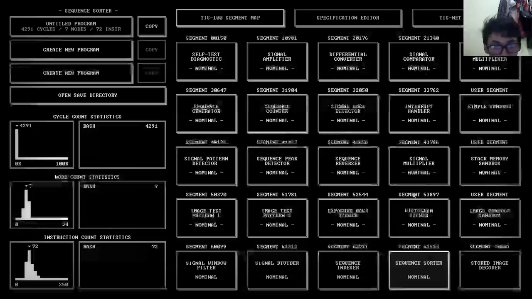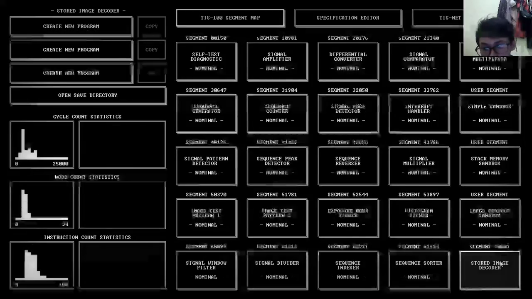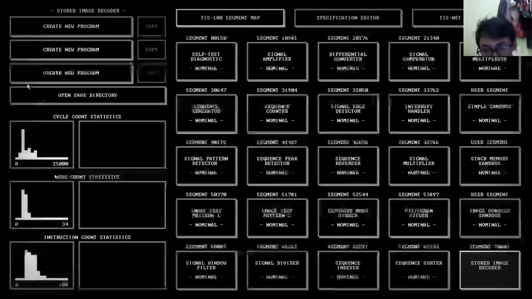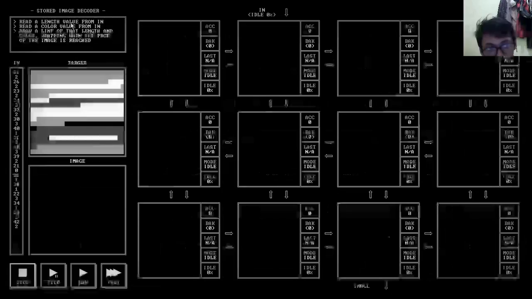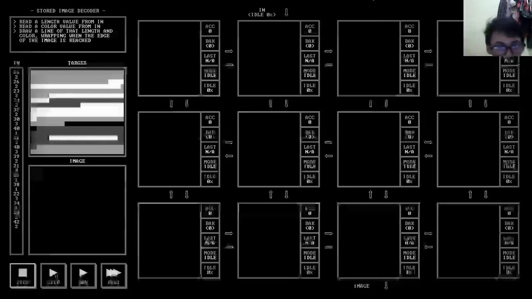Hello, and welcome once again to the sequence sorter. Yeah, that was hard. And now the stored image decoder. Let's have a look. So after the last one, maybe I was expecting a bit more from this one.